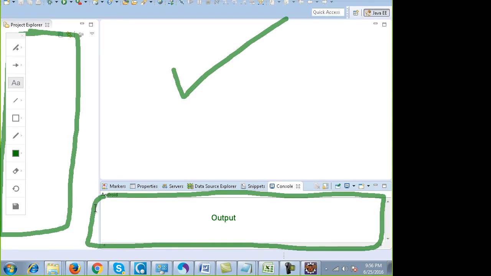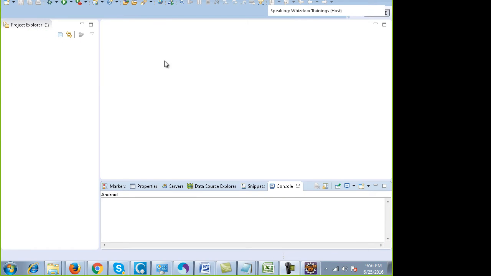Now how do you start working with Eclipse? I am assuming you have a basic programming background. You know what an if statement is, for loops, while loops and functions and all. My main objective is to start with object oriented programming.